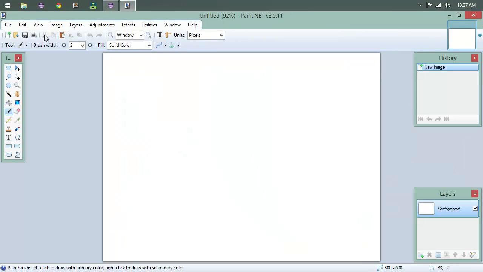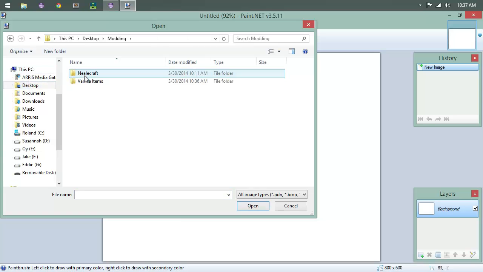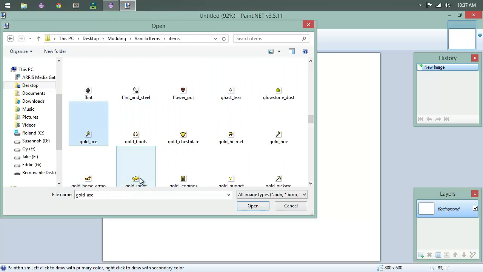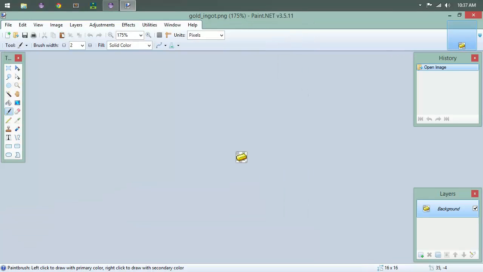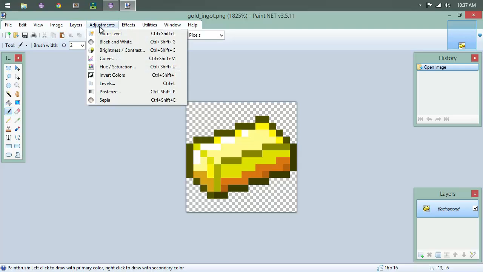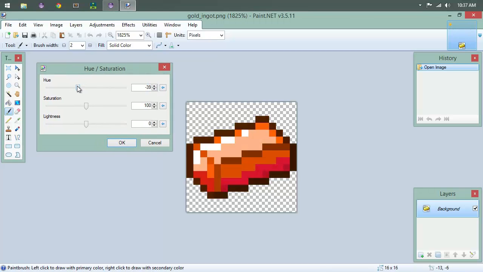Paint.net, there we go. So let's open up a texture, and we can go into our Vanilla Items folder, and then Items, and I'm actually going to go for the gold ingot. We're going to open that up. Zoom in a bit. Now, what we can do from here is go to Adjustments, Hue and Saturation, and really this is the cheap, lazy way of doing it, but again, I'm not an artist. So we're going to tinker with the colors here. We're going to just drag this around until we feel like it gets to the point of being a copper ingot. Lightness, darkness. That looks pretty close to a copper ingot to me.